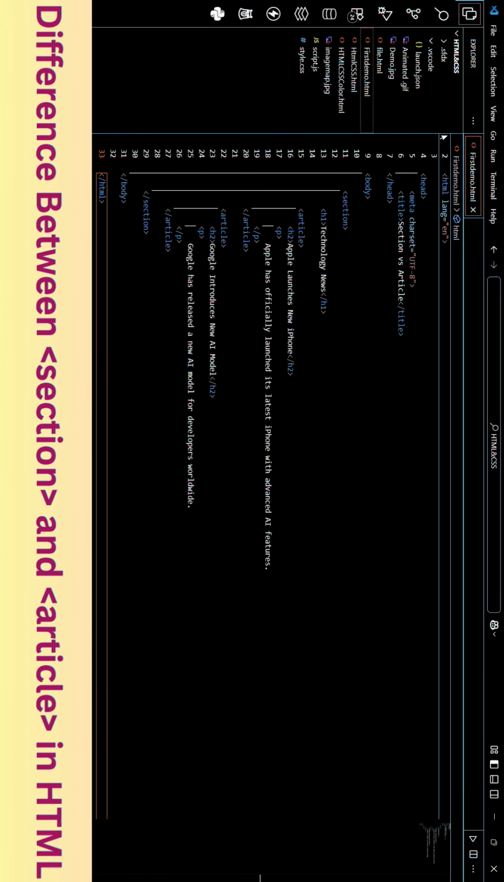Difference between section and article. Hello everyone, today we are going to discuss one of the most confusing HTML interview questions. What is the difference between section and article?